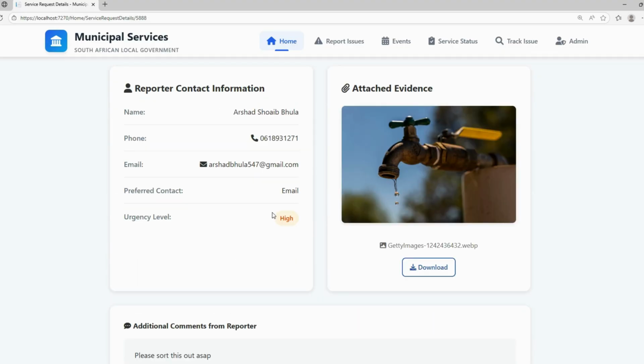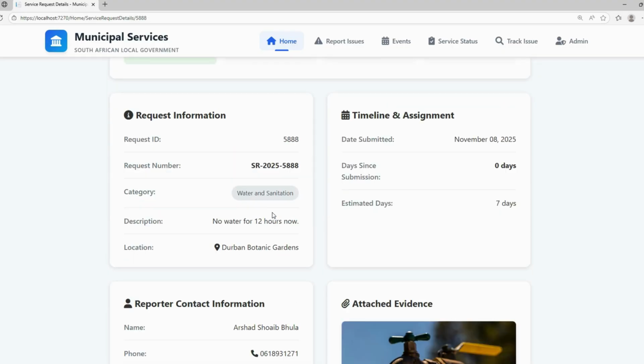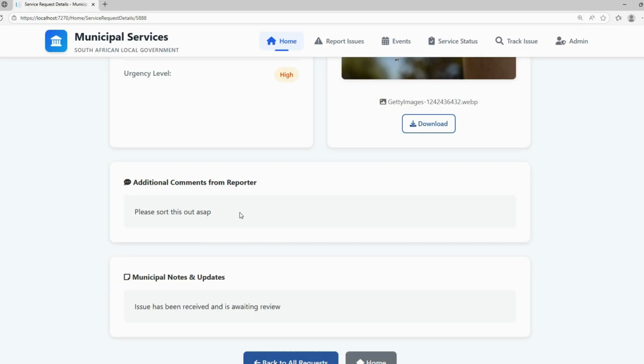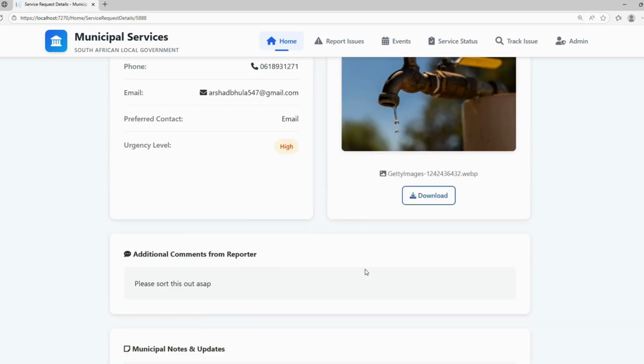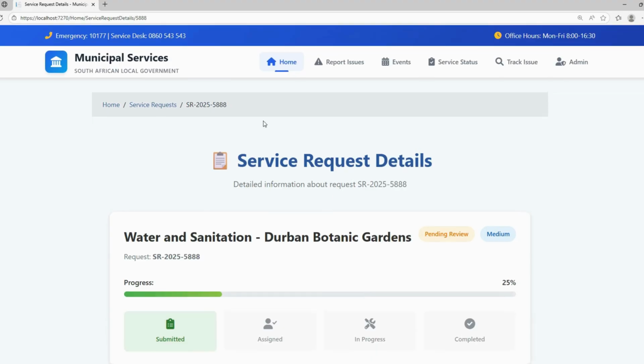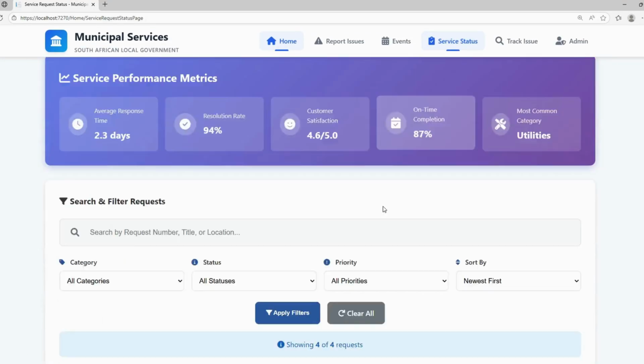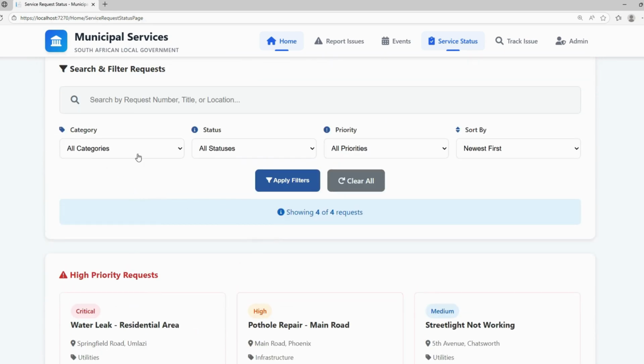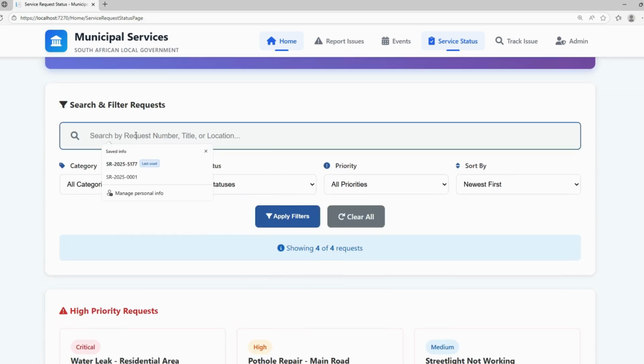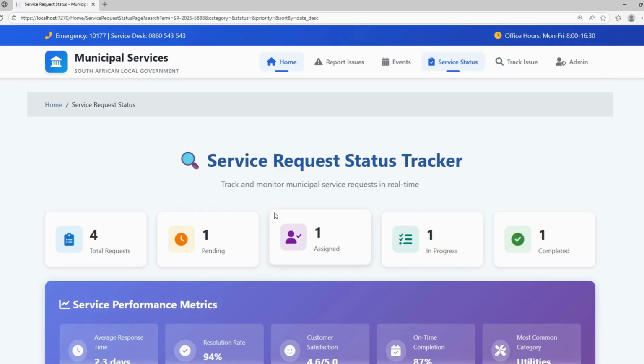Here we see the complete request information: the progress tracker showing current status, timeline details, and most importantly, the reporter contact information we captured earlier, the urgency level, the attached photo which is clickable, and additional comments. This demonstrates the successful integration between Part 1 and Part 3. Going back to the main page, let me demonstrate the filtering system.